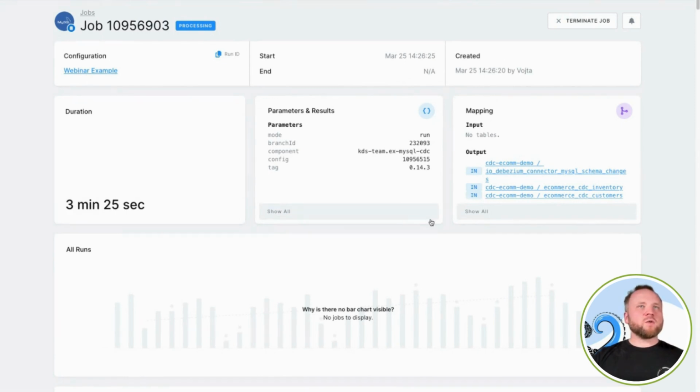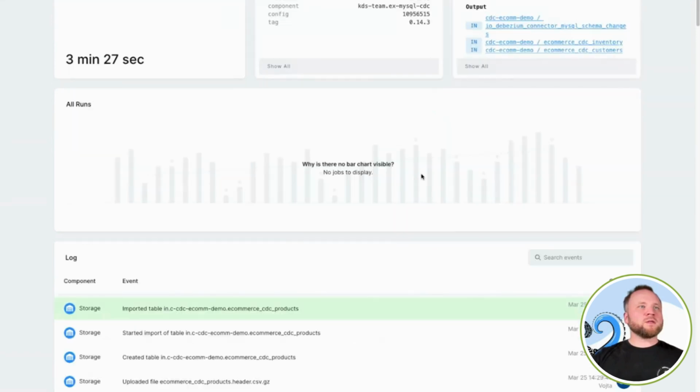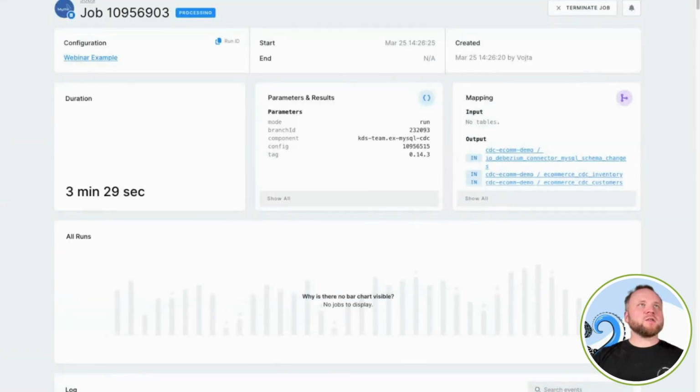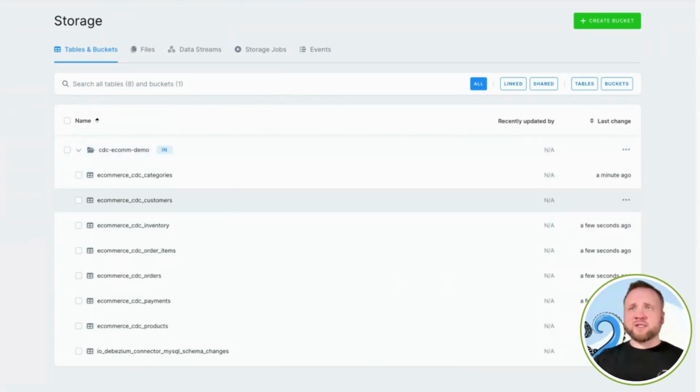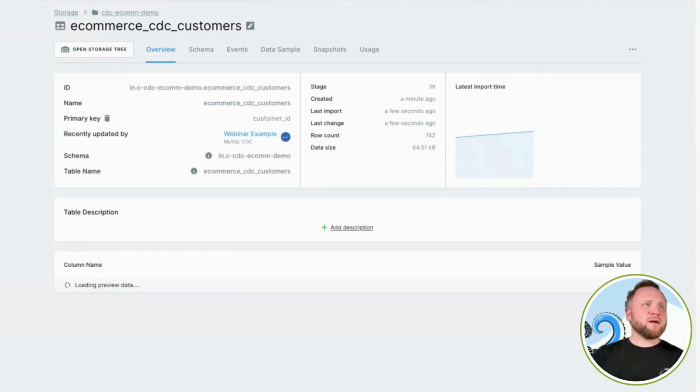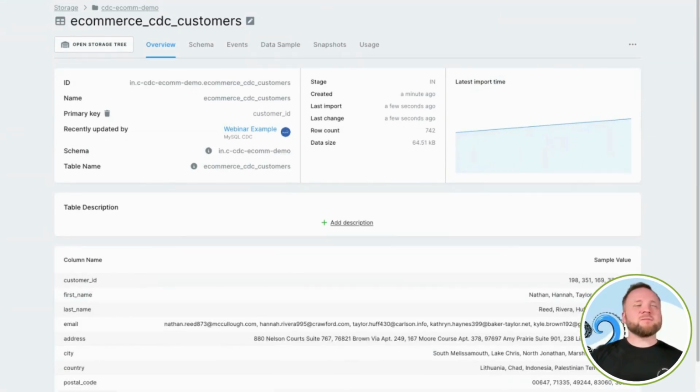This took a little longer than it used to, but we already have some data, hopefully. This is the problem of live demos. Something always goes wrong. But it is here. As you can see, we have the CDC e-commerce CDC customer table already replicated inside Keboola.